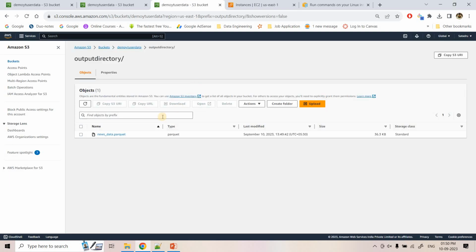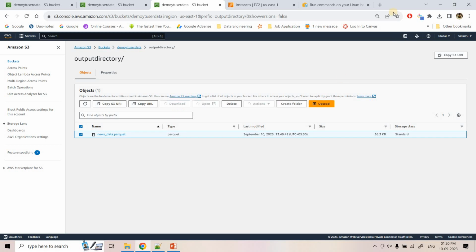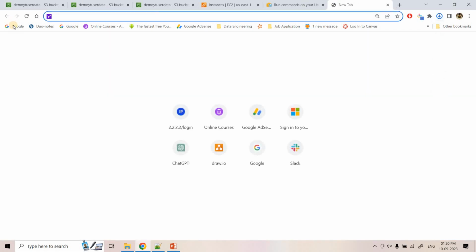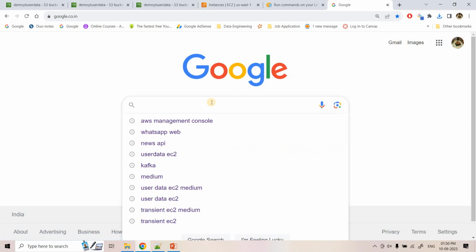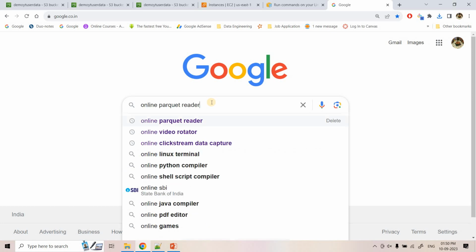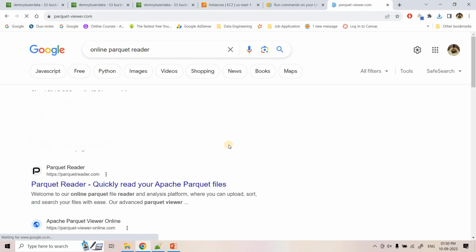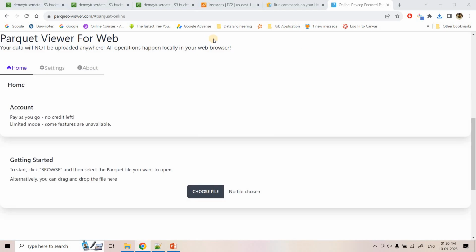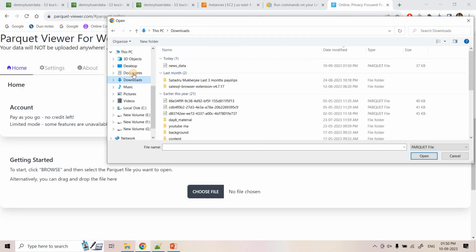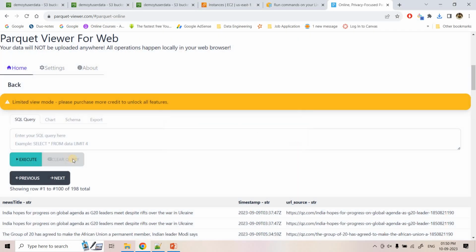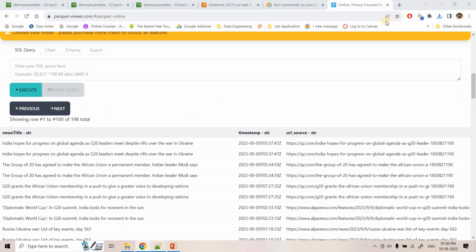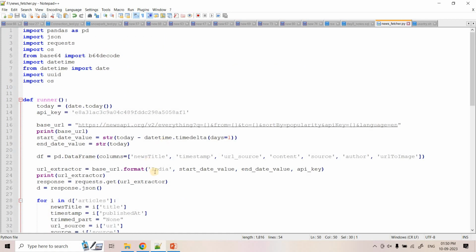Okay, once it gets terminated, till then let's see what kind of news data it has extracted. I can download this data, and maybe here I can open some online Parquet reader, and then choose that particular file, the download section news data, this one. Because in this Python code I have written that I want to extract the data which has information related to India.